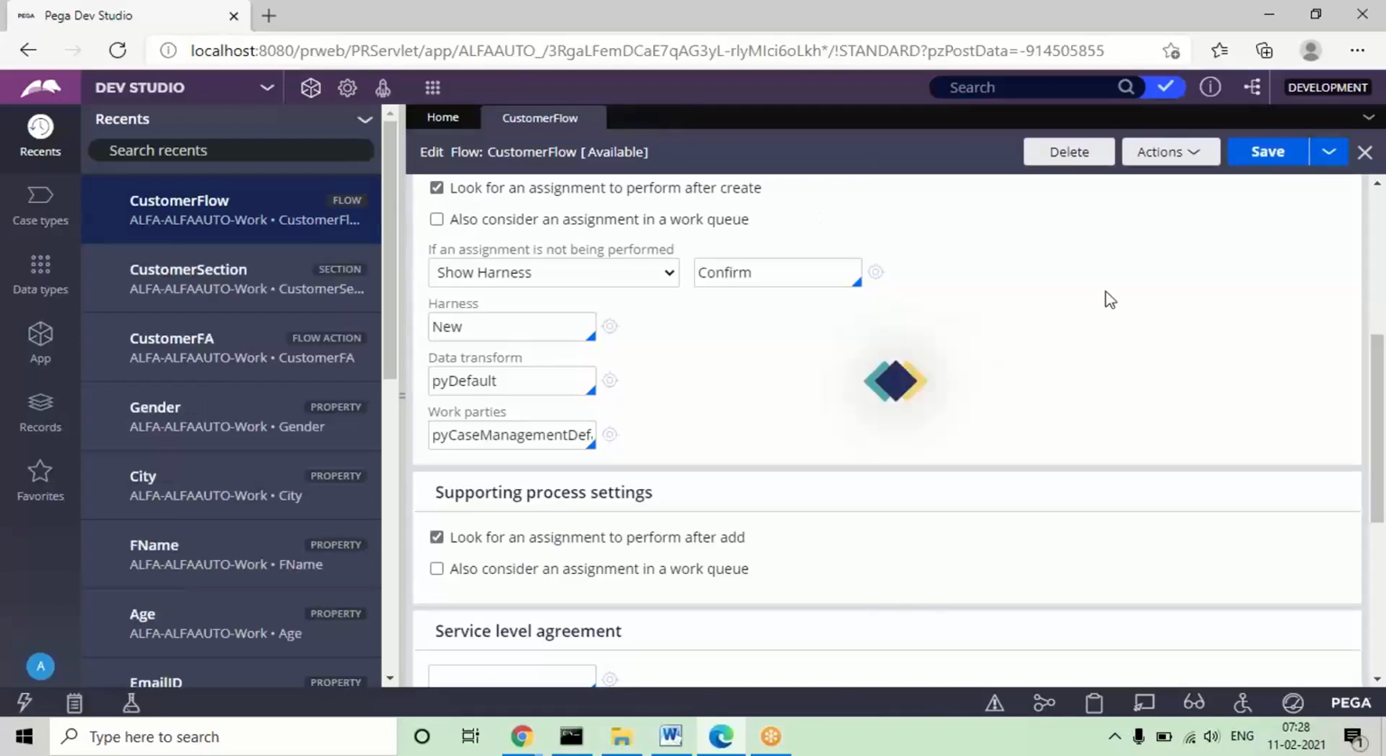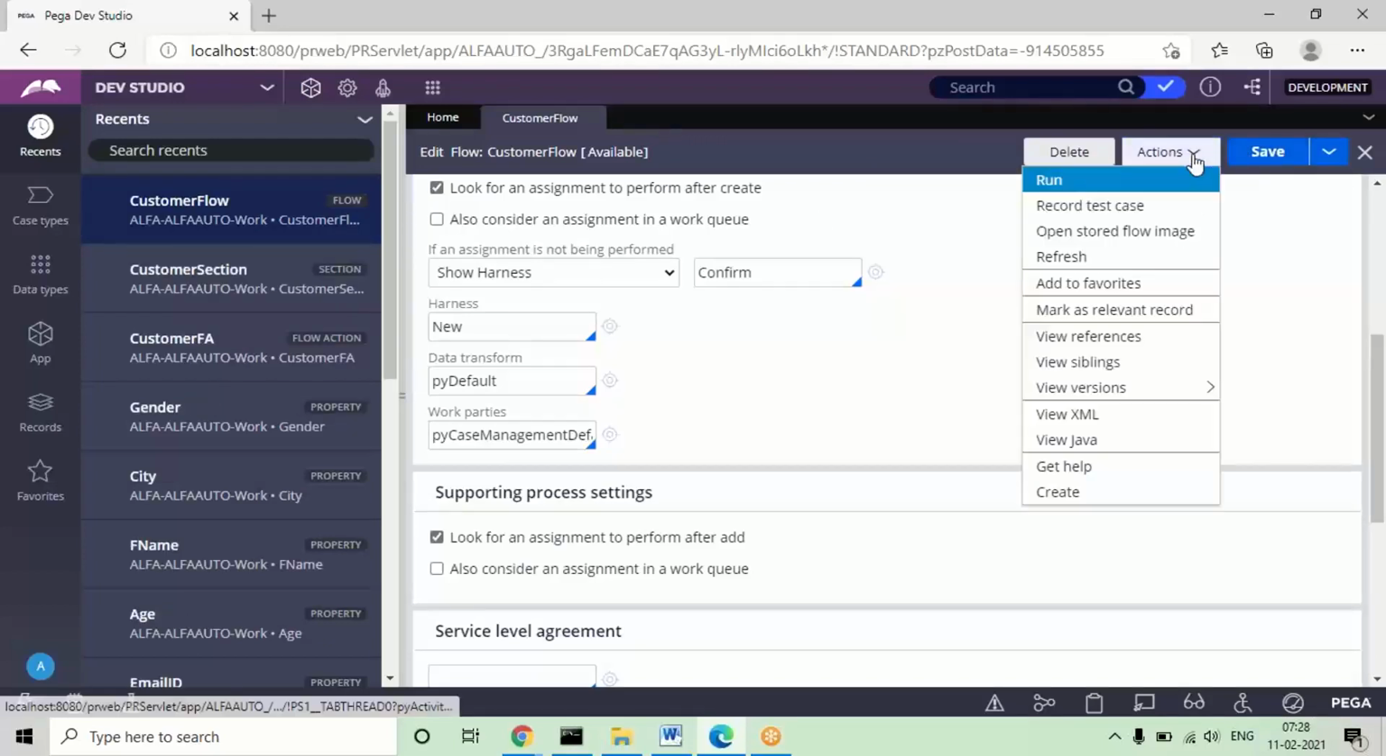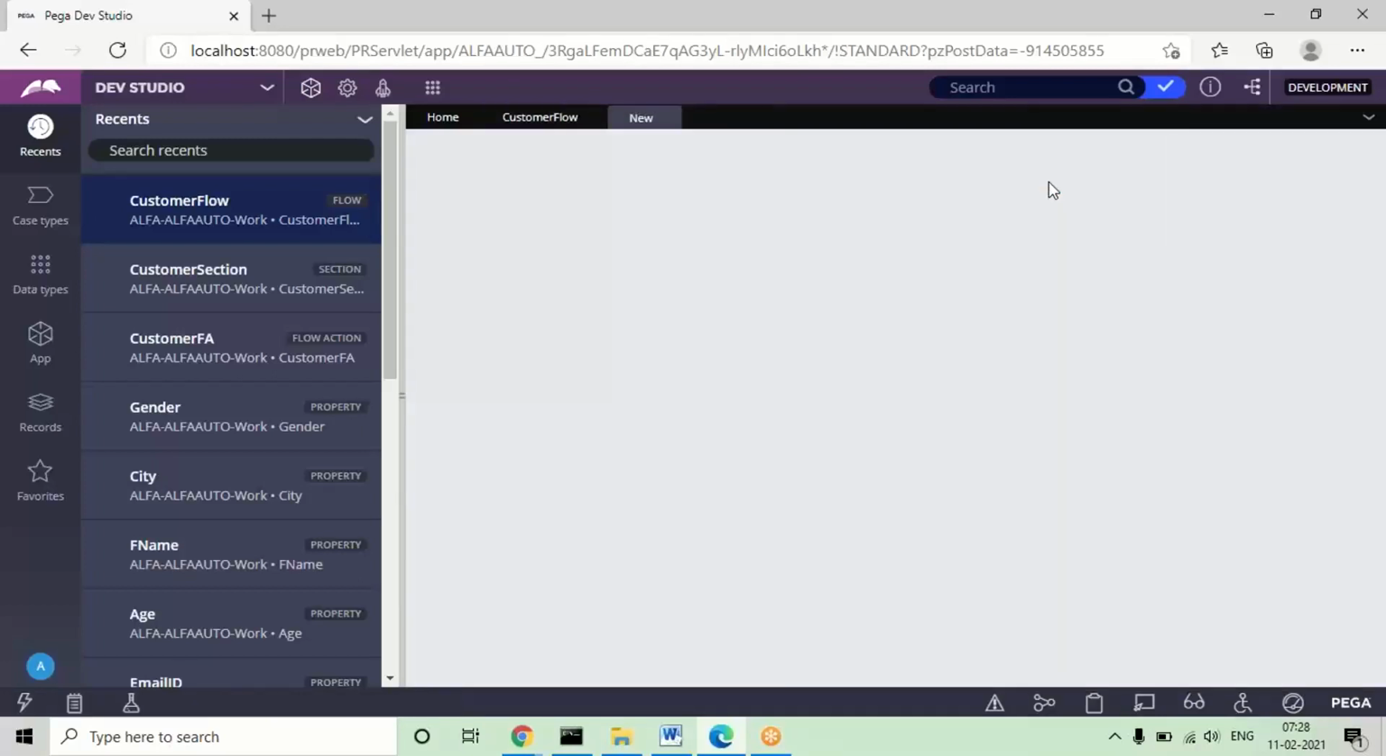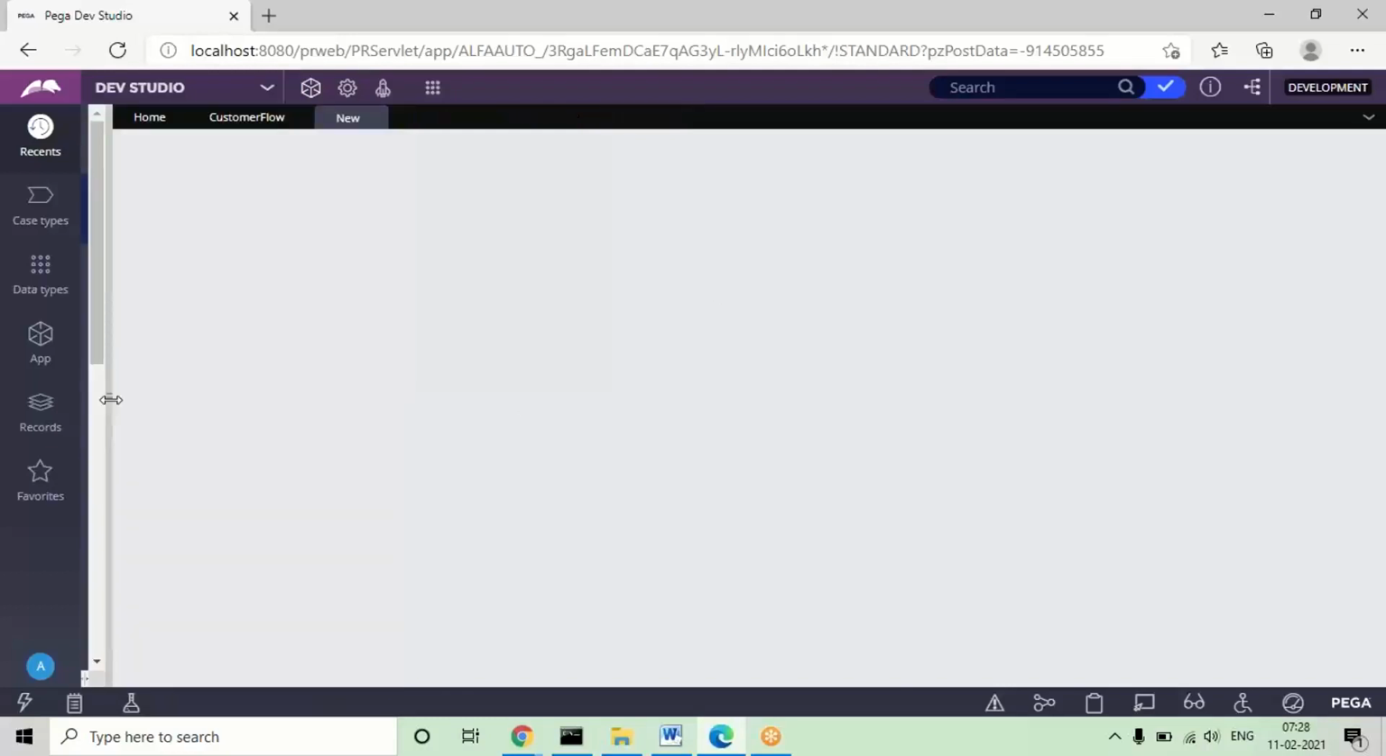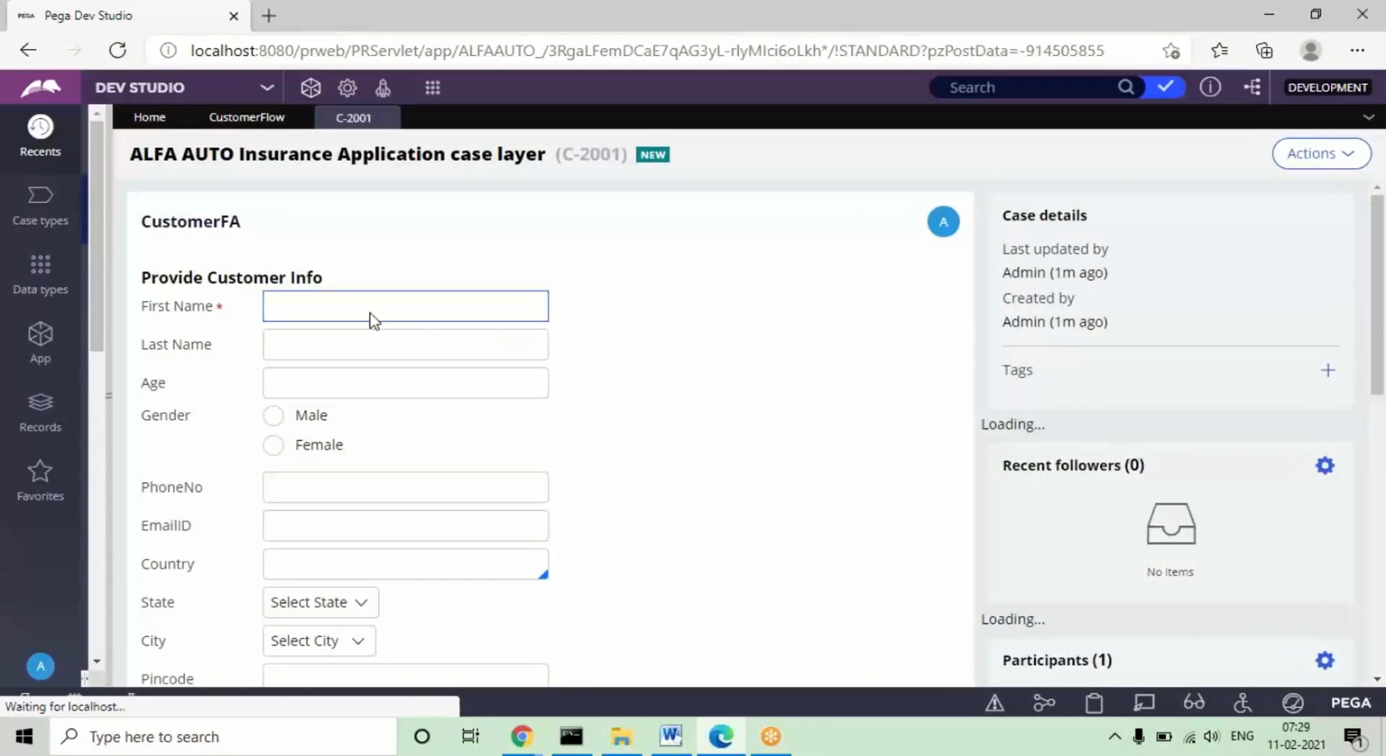Now if you run this transaction, you'll be getting a work object. See what form it is going to display now. This is called the work object form, or we can call it the work object page. Whatever form it is going to display now, we will be calling that a work object form. So this entire thing is the work object form.